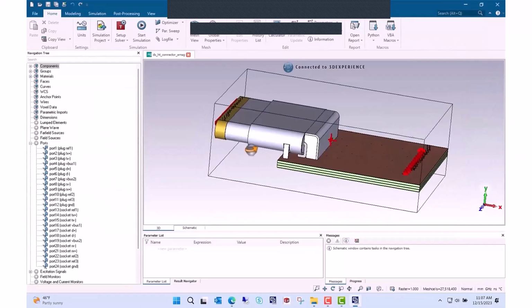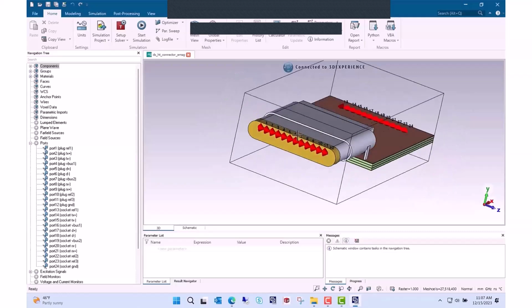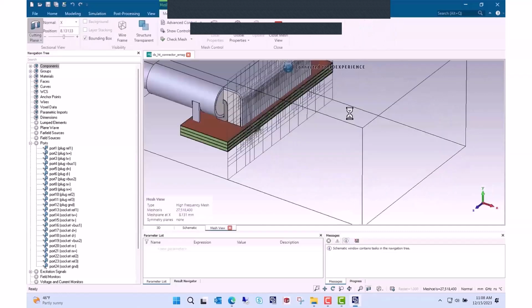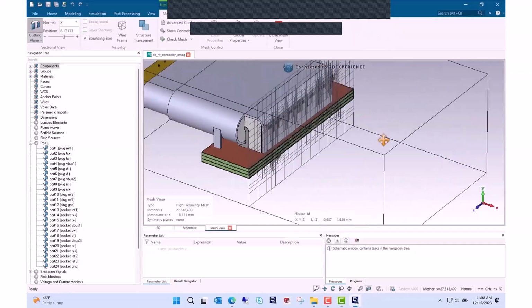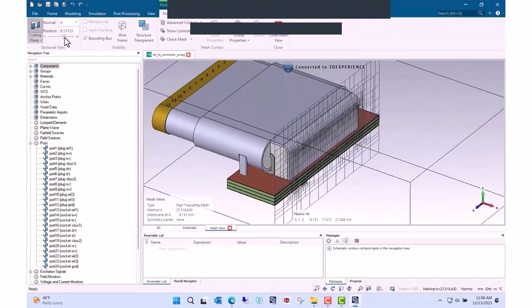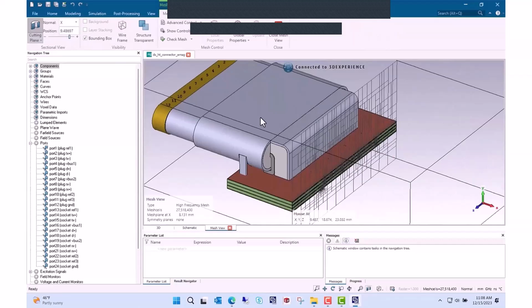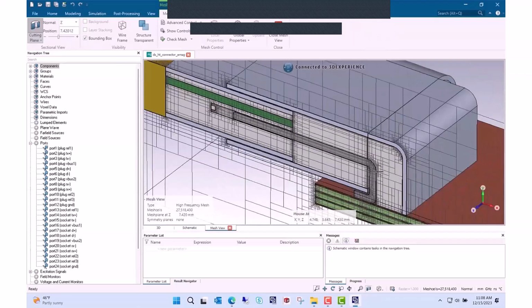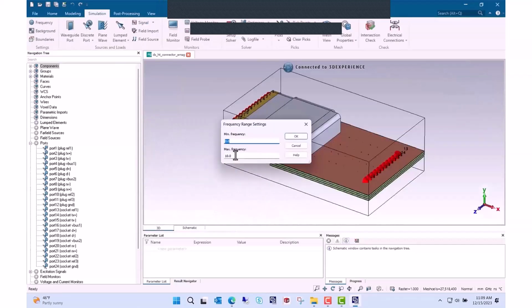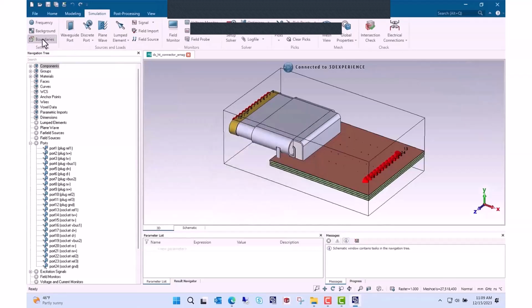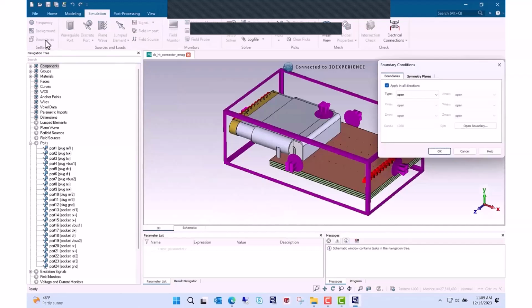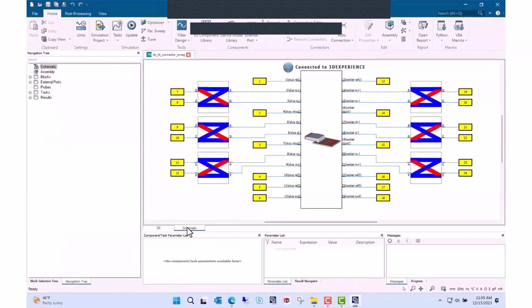In this case, we've defined all the different ports to receive signals. We've used a highly efficient transient TLM meshing scheme, which allows you to really localize fine cells on the detail through a cell lumping process. We set the frequency range according to the spectrum of the signals. We're using open boundary conditions here to absorb any radiated fields. And as shown before, we can also link with the schematic.